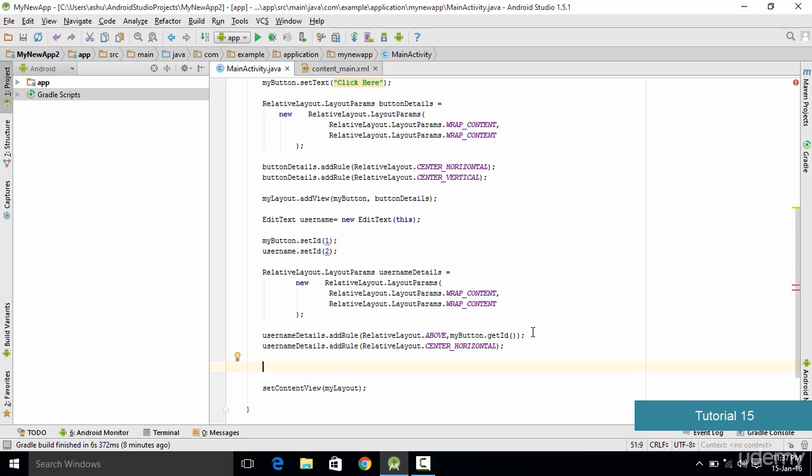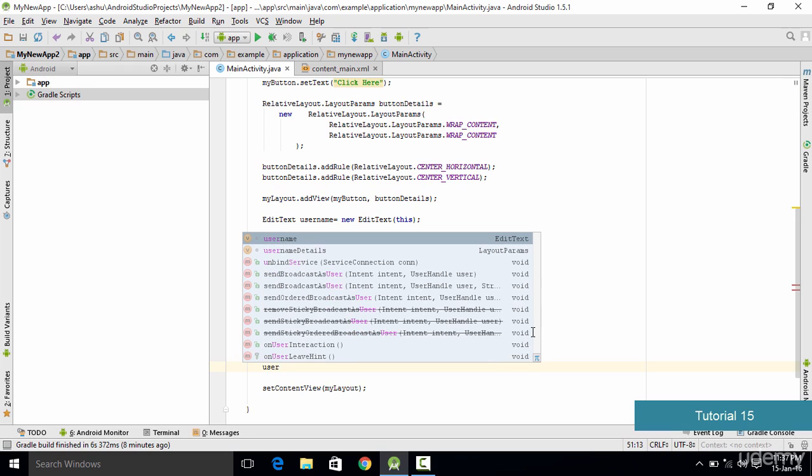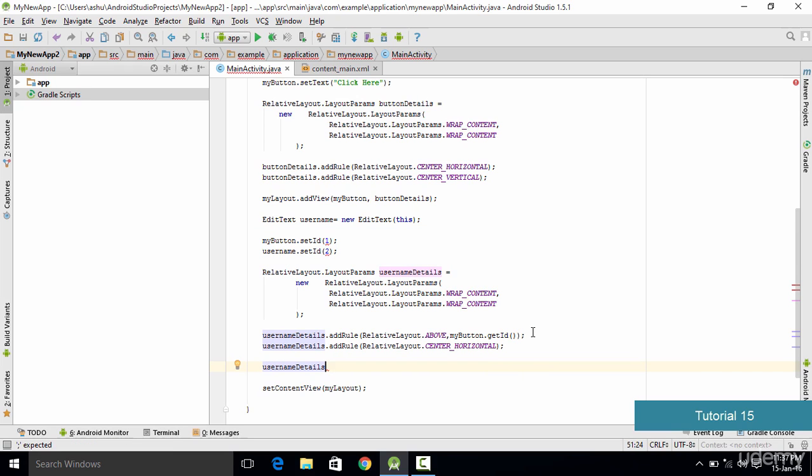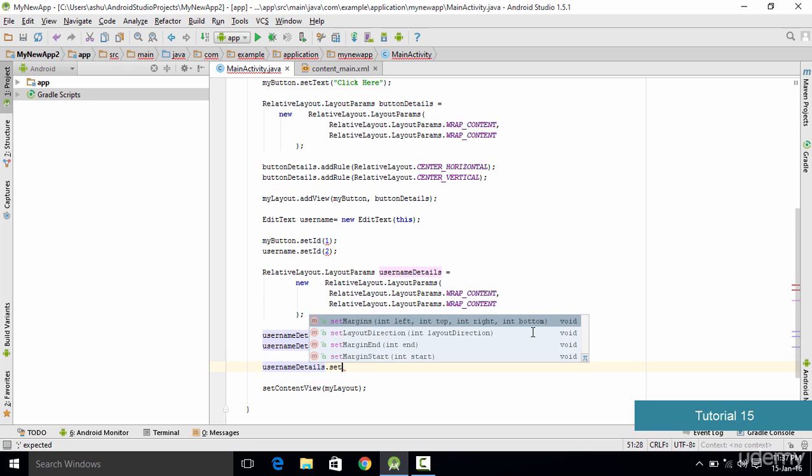In order to add margin to this, we type the text name, which is usernameDetails, and then we use the setMargins method in order to set the margin. So we type .setMargins. As you can see right here, the parameters the setMargins method accepts are left, top, right and bottom. In the first parameter you specify the margin to leave on the left side, then the margin on the top, then the margin to the right, and finally the margin to the bottom.